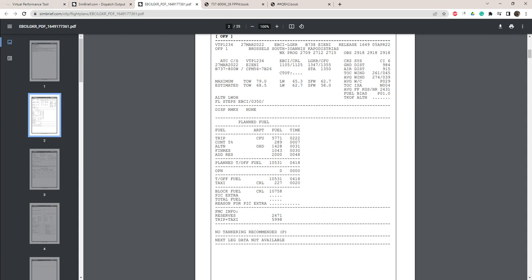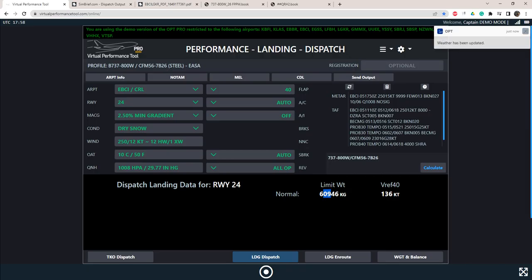Do we take extra fuel? Do we stick with this? Or do we take extra fuel, and then the conditions are better, we can land. If it's marginal, we can divert. So yeah, this is the kind of decision making process that you can do with the OPT. It's pretty important right there.